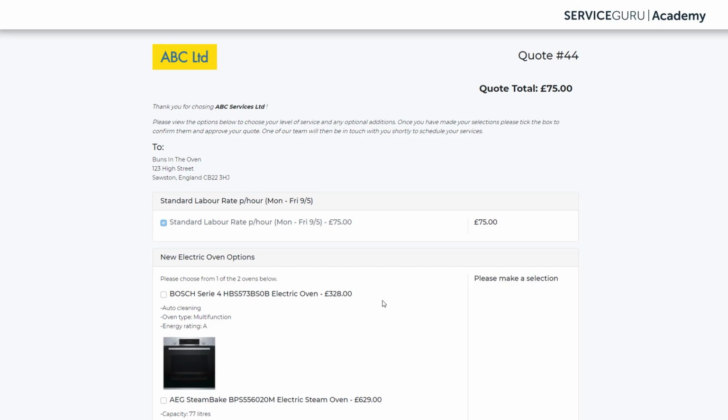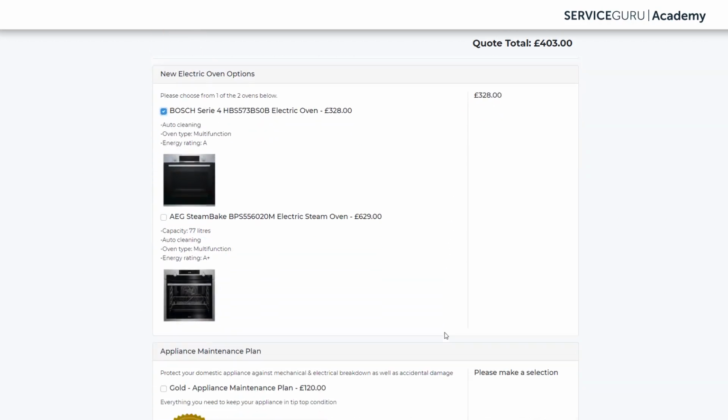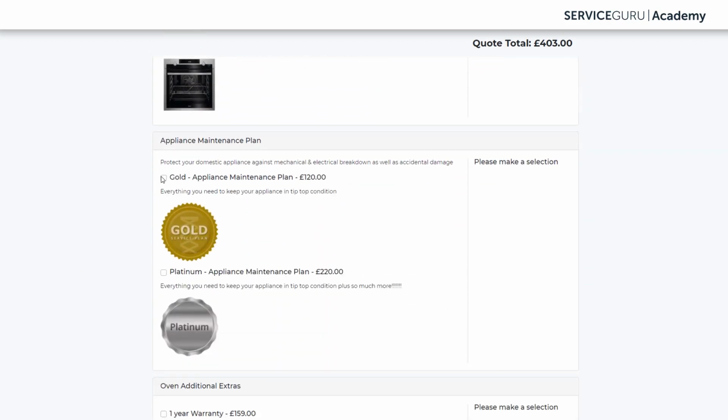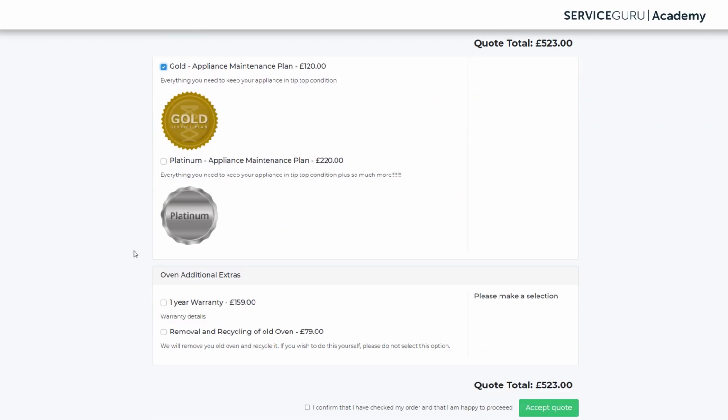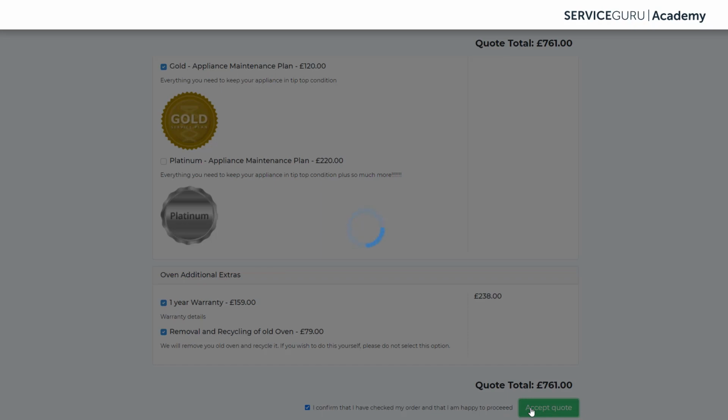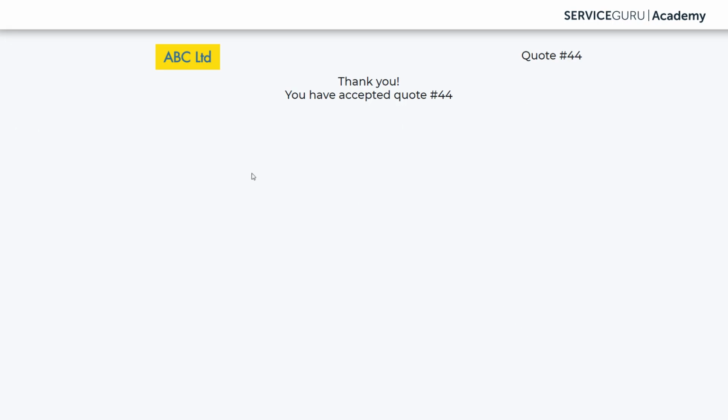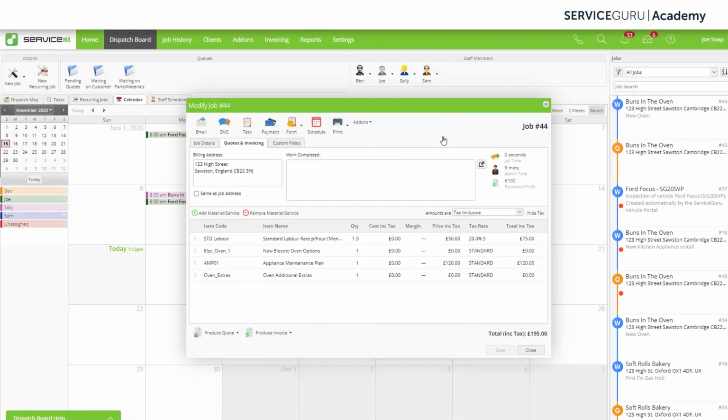So this time, let's fill it out as if you're a customer. So we have our labor cost, which we can't change. Let's add our oven, which we want. We'll scroll down and say we want this gold maintenance plan. And finally, let's assume we want both the warranty as well as the oven removal. You can now see our final price down the bottom, £761. If I want to confirm this, I can go ahead and press this button here and accept the quote. Get this pop-up saying thank you, your quote has been accepted. Let's go ahead and close this down.